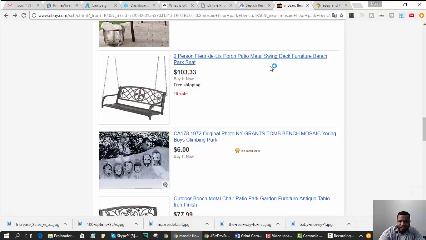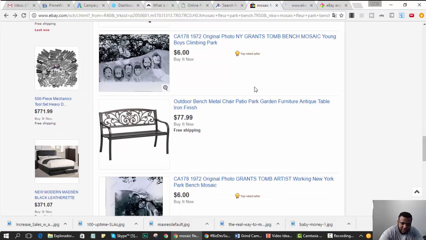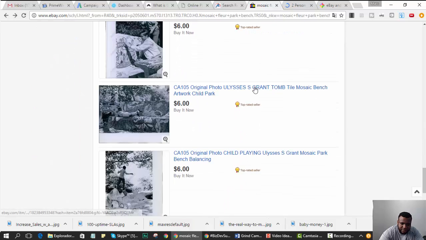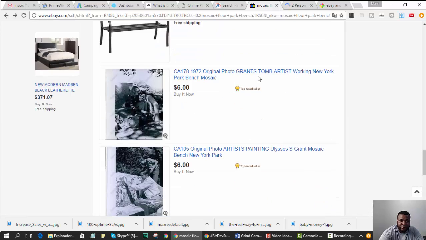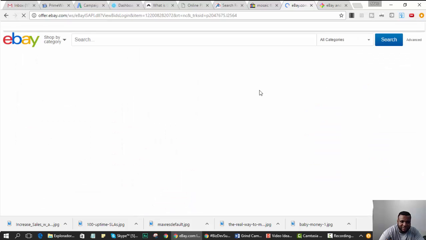This is a swing. I'm actually sketched out about that because I remember selling this item like 4 years ago, and it kept going out of stock. So remember, guys, I'm looking for items that sell at least 4 times. That's funny, this person's name is Divorced Mom. I feel bad for her. Let me see if it's selling a lot.